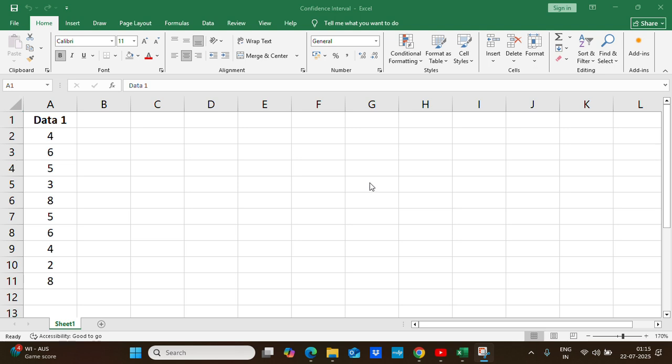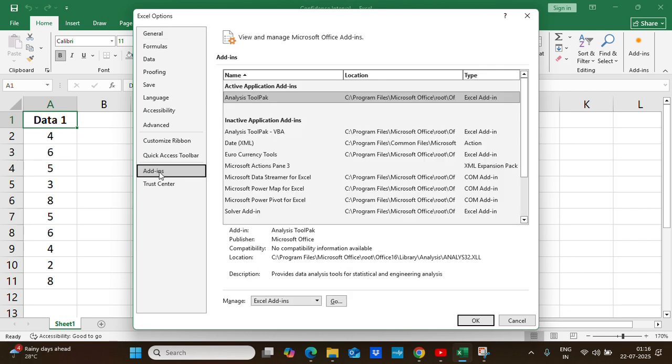In this tutorial, I am going to show you how to find the 95% confidence interval for your dataset in Microsoft Excel. So to do that, first you have to make sure that in Microsoft Excel the Analysis ToolPak is active. To activate the Analysis ToolPak, first you have to go to File, then Options, then Add-ins.